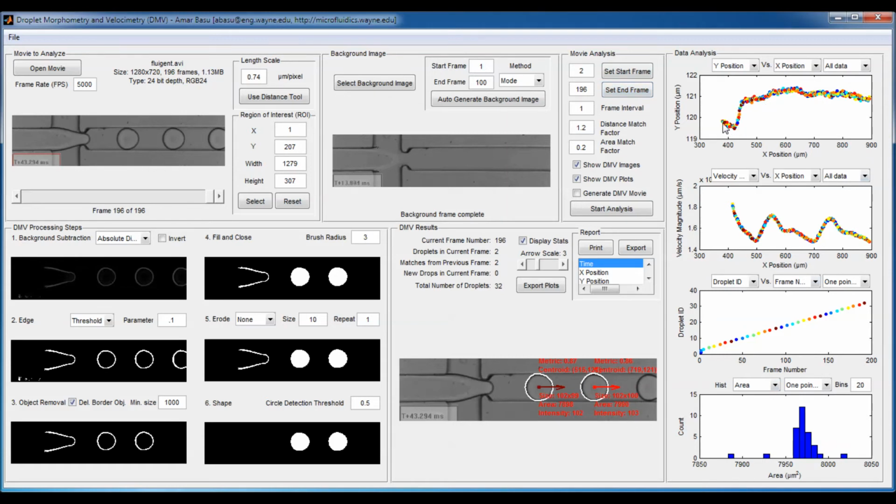So let's look at this one, for example. What we have here is a plot of Y position versus X position for each drop that is found. You can see that these dots are colored by drop ID, so all the red drops are of a certain drop ID, and so on. There's only about 8 colors or so, so once you get to drop 9, the software recycles back to the first color. So obviously there's a little bit of overlap here.